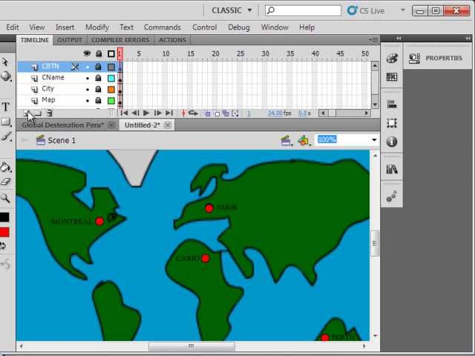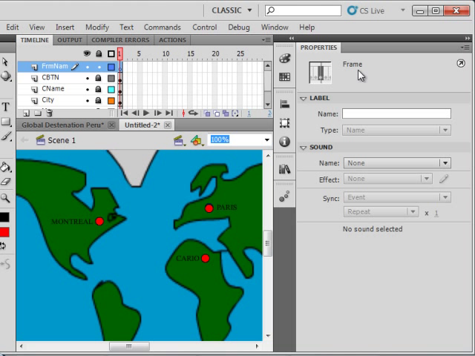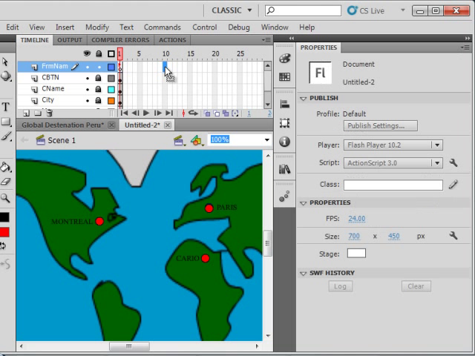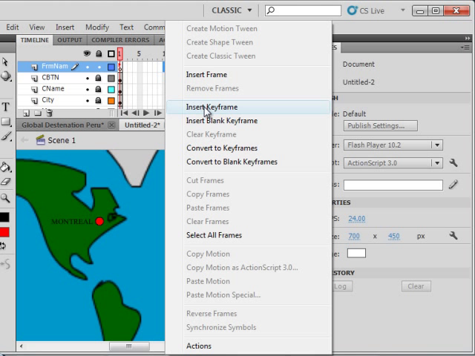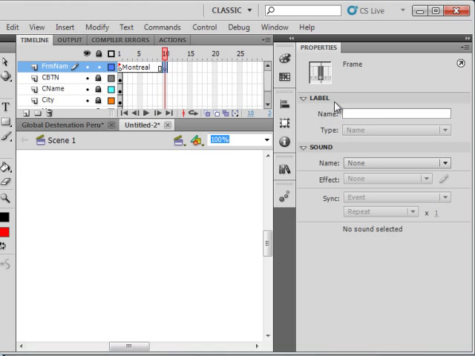Select the top layer, insert a layer, call it FRM NAM, as in frame name. Select frame 1, open the properties panel. It says here frame, name: Montreal, M-O-N-T-R-E-A-L. Click enter, and there's a little flag in here. See that little flag? Go up to frame 10, insert keyframe. Call this one Paris, P-A-R-I-S. Enter, and a little flag comes in there.